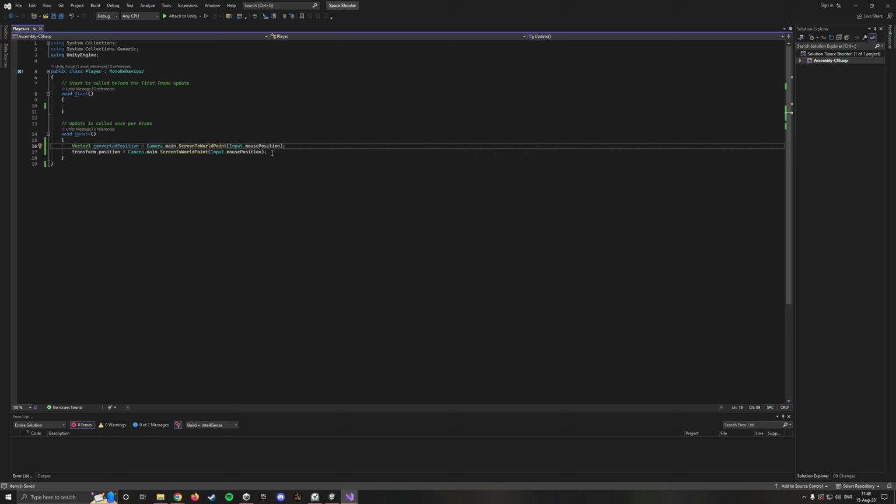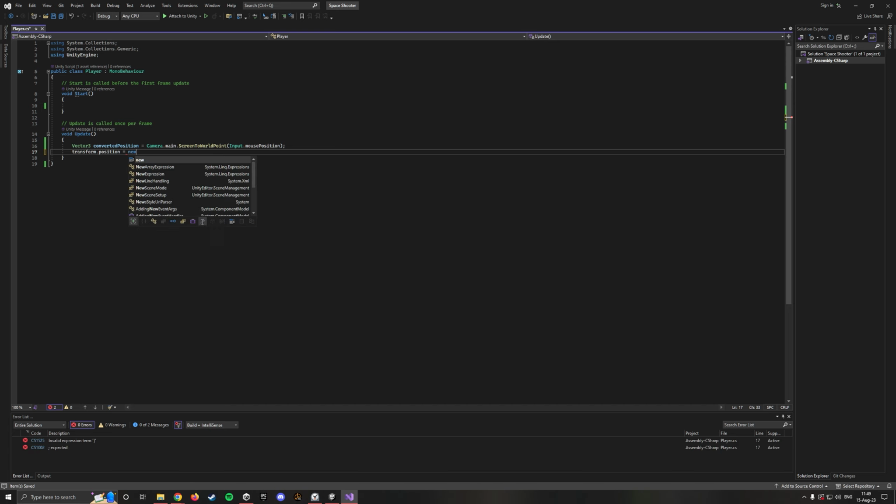Okay, so all we're doing is we're grabbing this same thing from here, and we're just storing it in a variable now. So every single frame, it's going to take that and store it. What we can do is instead of moving the transform position to this every time, we're going to change what we're setting that to. We're going to set it to a new Vector3, which is the convertedPosition.x, the convertedPosition.y, and then 0 on the Z.